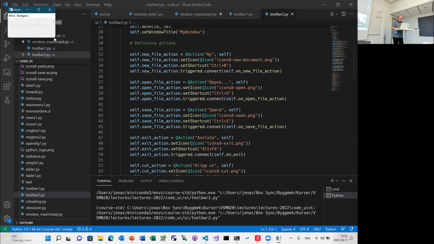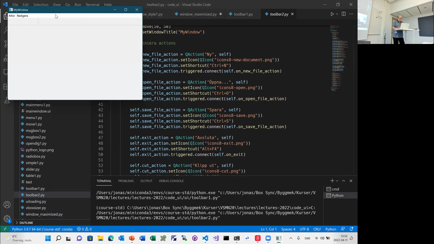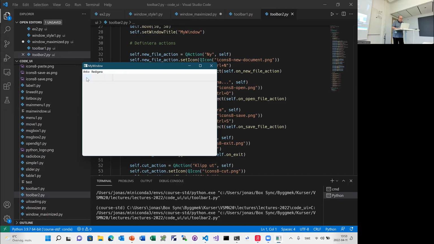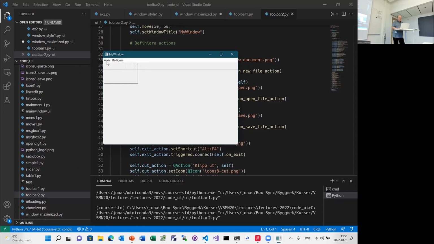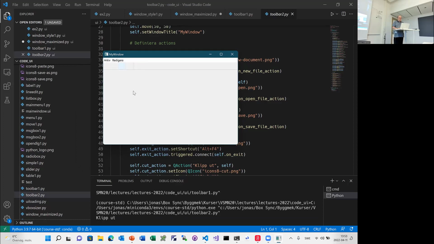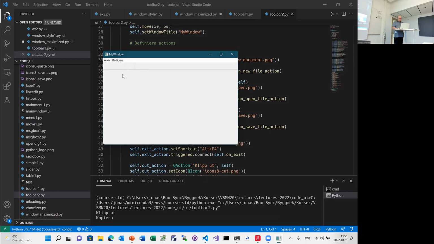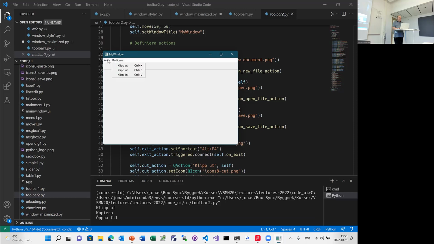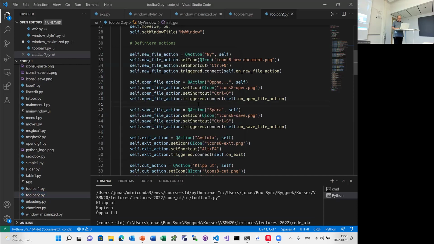Okay, no images. There should have been images here. I don't know why. It's probably my resolution. But you can see here that I have menus here. And all of these correspond to different actions. So klipp ut, klistra in, open. I also have shortcuts here for new, open, save, and quit.